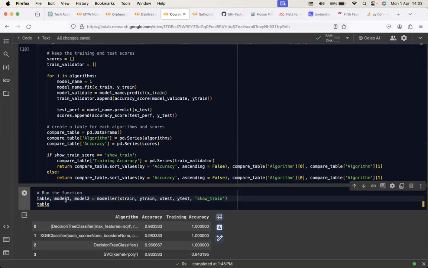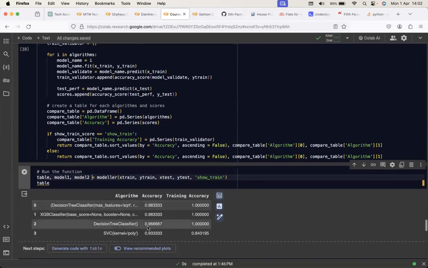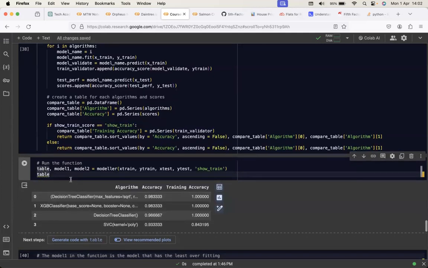And yes, I saved. I sorted this table according to the algorithm or the model that has the least overfitting. So model 1 is the first model that has the least overfitting. Model 2 is the second model that has the least overfitting. Okay, so I feed in my X train, my Y train, my X test, my Y test.